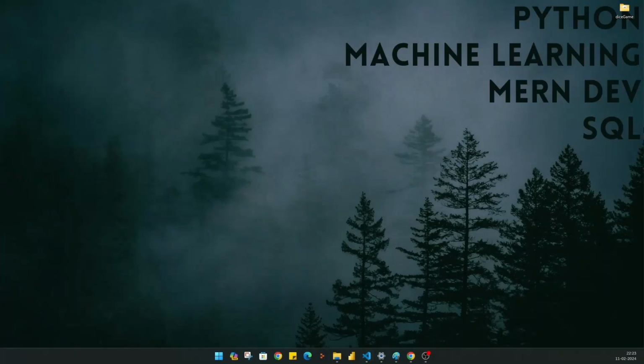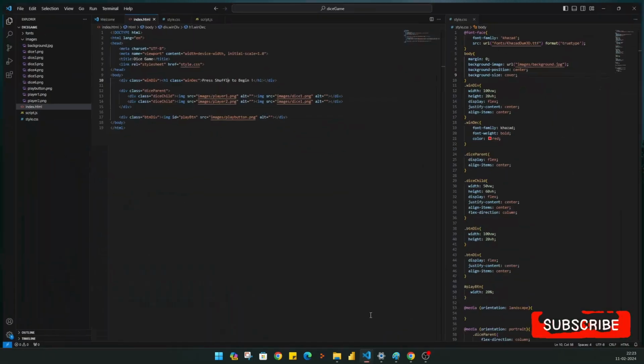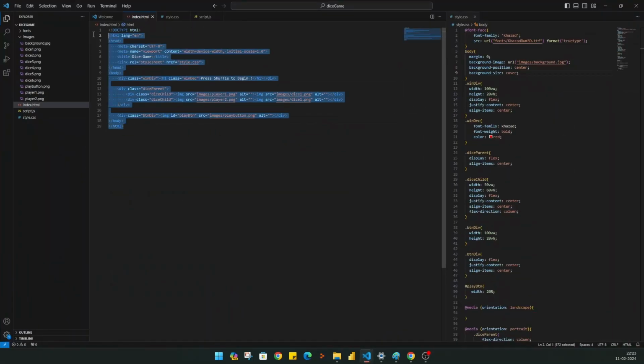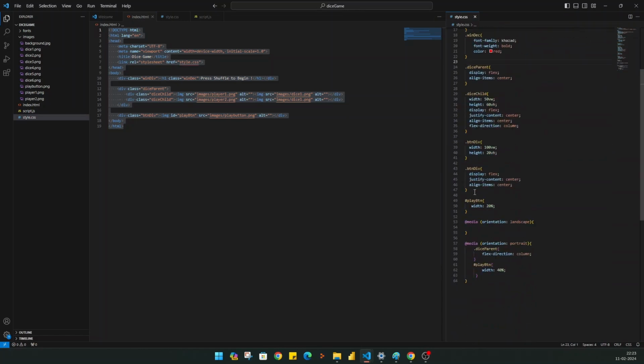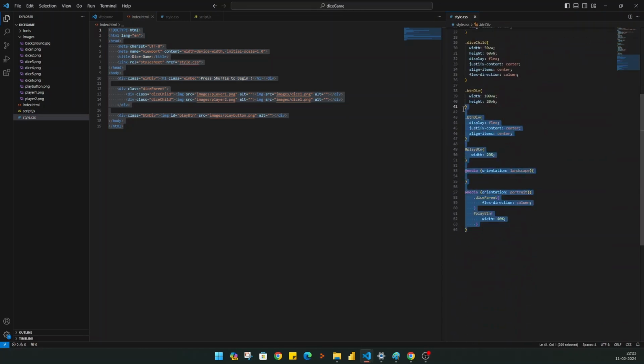Welcome back everyone. We are back with the dice game project. Yesterday we covered the HTML structuring and CSS styling, and we also added some responsiveness using CSS media queries.